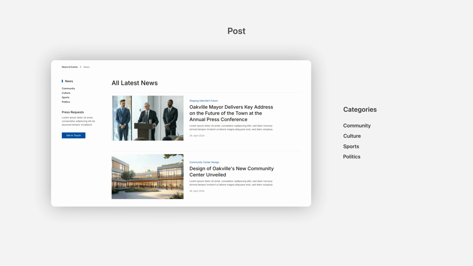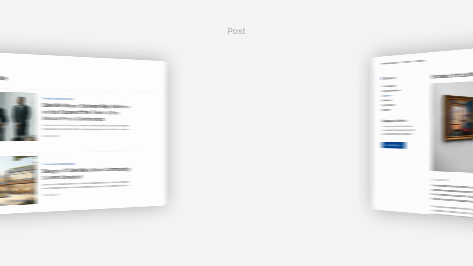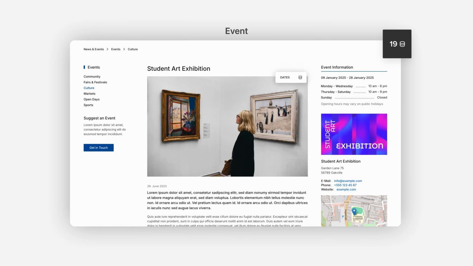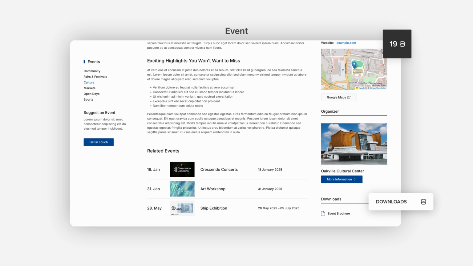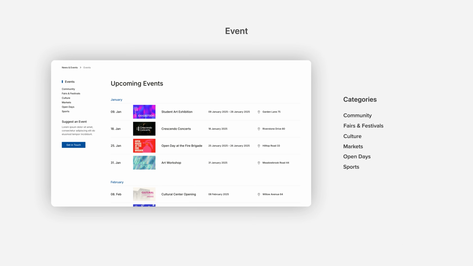Posts are grouped into 4 categories: culture, sports, politics, and community, which have no custom fields. Finally, the event content type has 19 custom fields for dates, opening hours, location, as well as downloads and more. Events are grouped into 6 categories like community, culture, and sports, and also have no further custom fields.